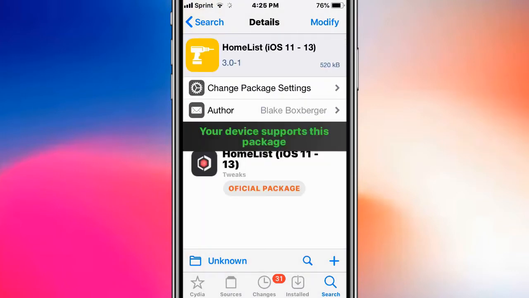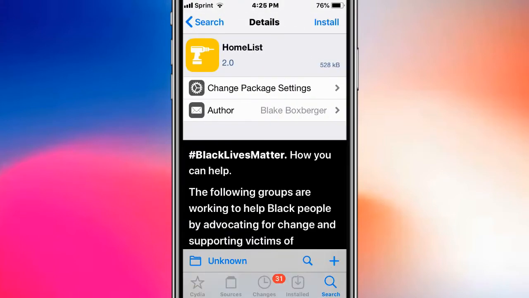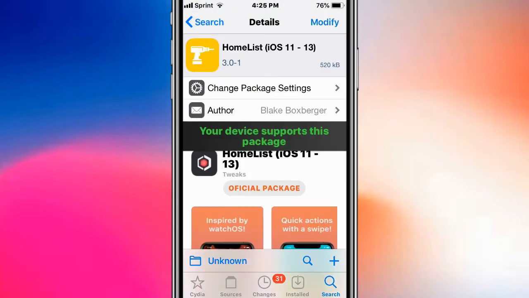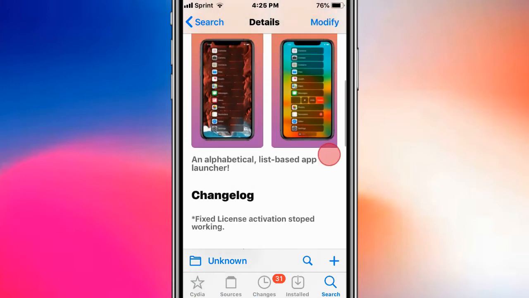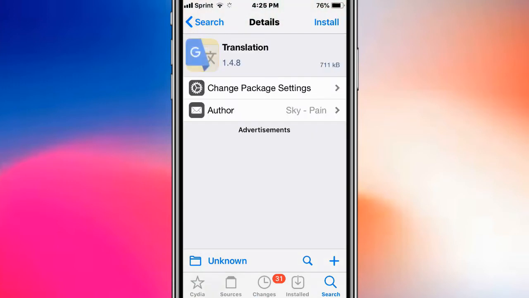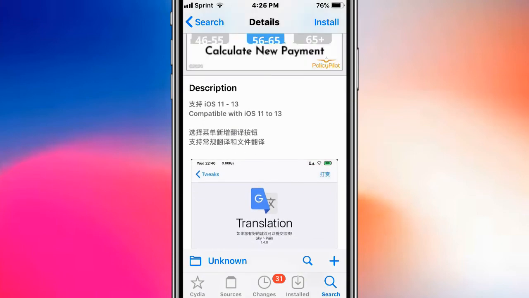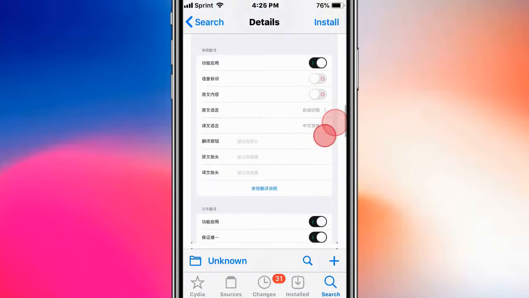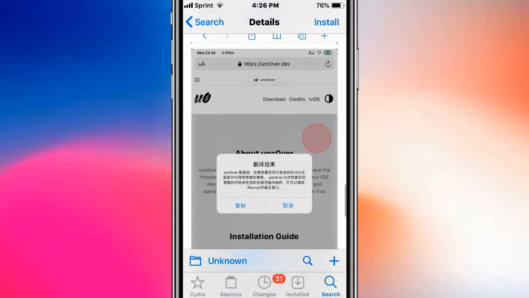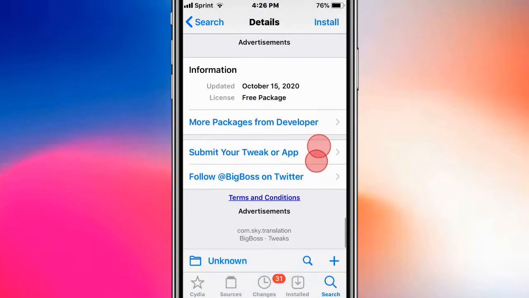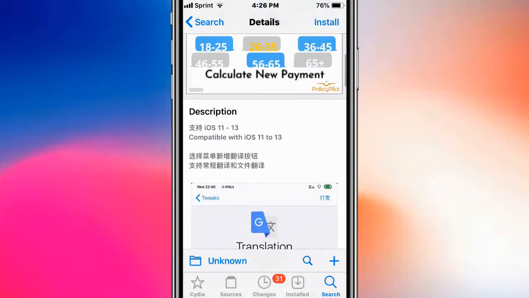This is called Homeless, and basically it's an alphabetical list-based app launcher for iOS 11 to 13. This is called Translation, compatible with iOS 11 to 13, and basically you can translate, when you hold on a text, I guess you can translate any text.